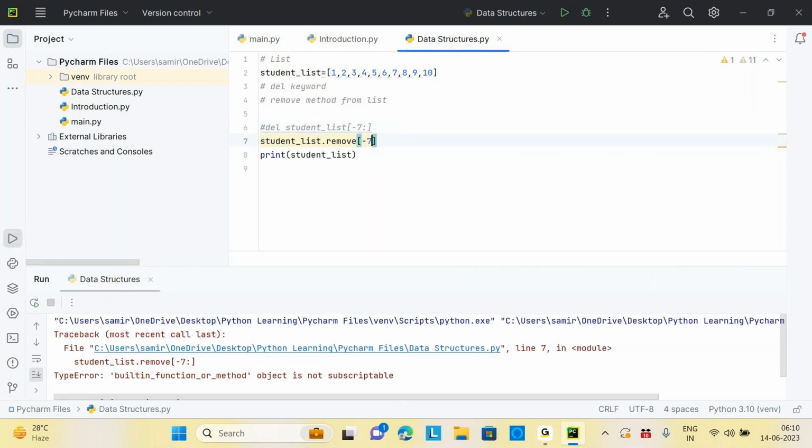Sorry, I made a mistake. In this case, remove will not work with a range. Remove is the one for an individual element. Suppose you want to remove a specific element from the list, then remove will work. It's not for a range.